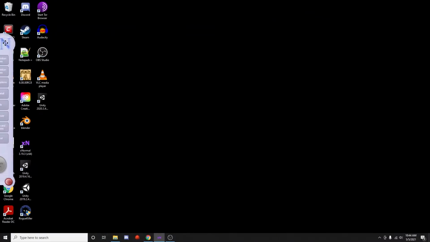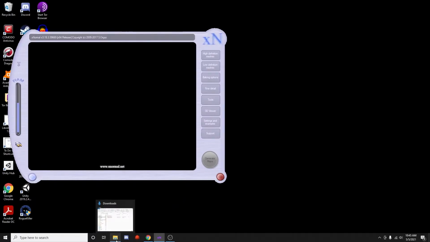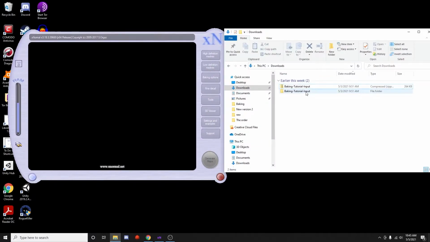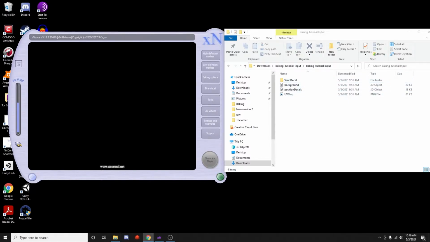So what we need is an XNormal window. I have links to that so you can download it, and we need our input files. XNormal is a tool intended to take a high definition mesh with a lot of detail, like actual geometry detail, not decals, and a lower definition version with less detail, and bake the high detail into images like our decals that fit on top of the low definition map.